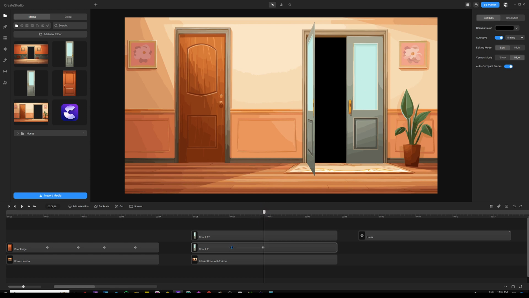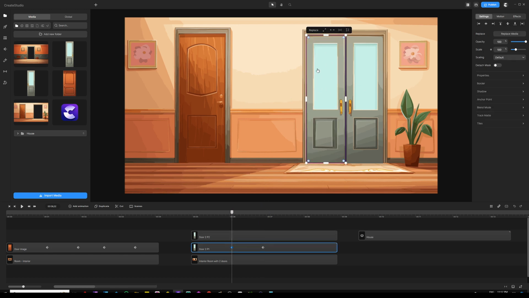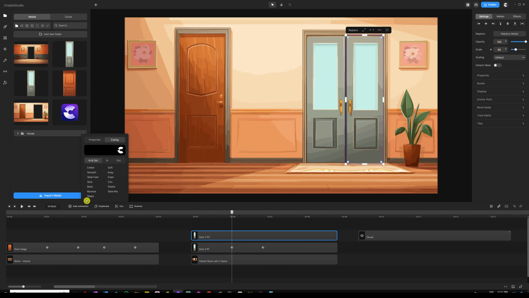How? We just need to go back to the first keyframe of our first door on the left side and select our second door and do the same thing. We're going to click on add animation above the timeline. Easing is going to be soft for both in and out. Properties will be position, rotation, and distortion.